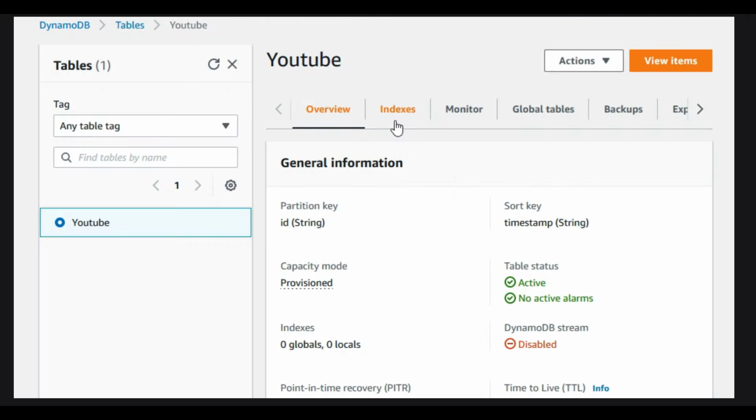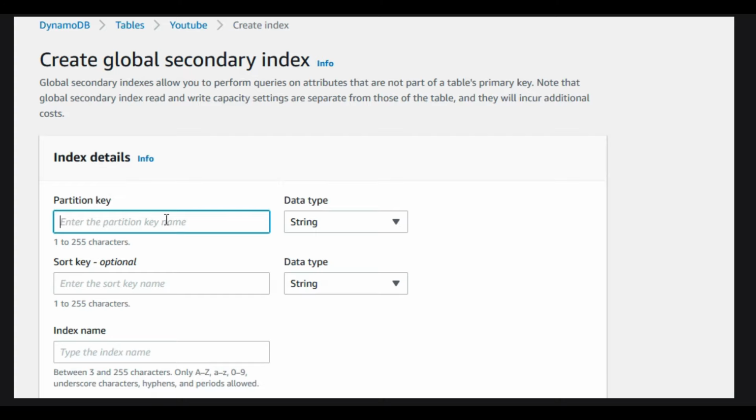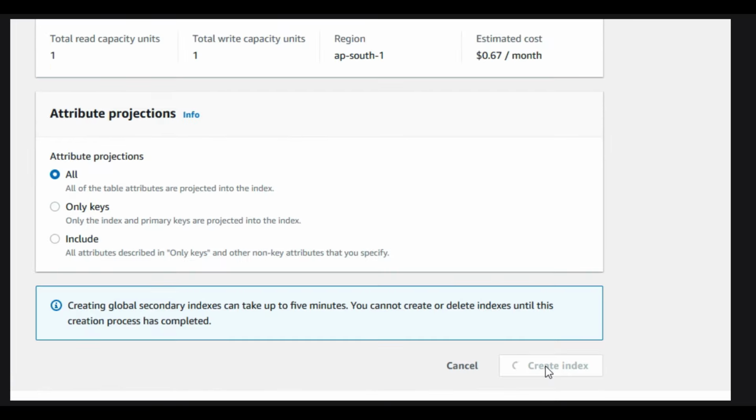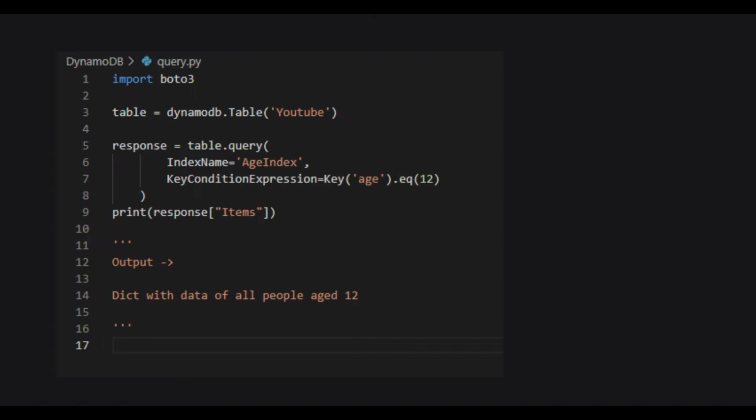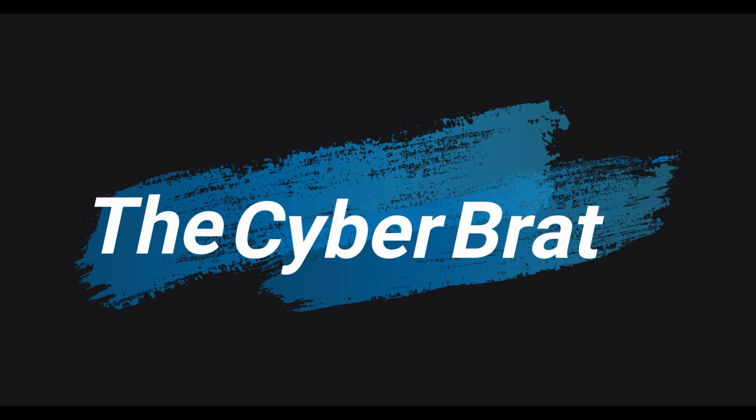Going to indexes in the GUI, create a new index with any name, but primary key value equal to the attribute you want to query. Querying is as easy as the previous one, except we will be adding an IndexName attribute in our query function. This was DynamoDB as fast as possible for you.